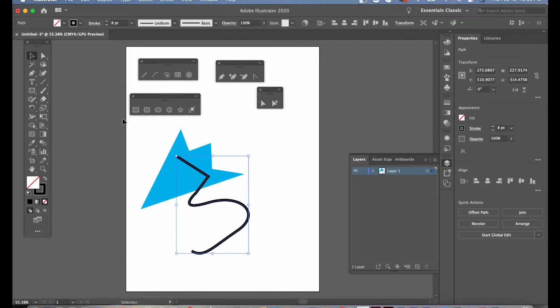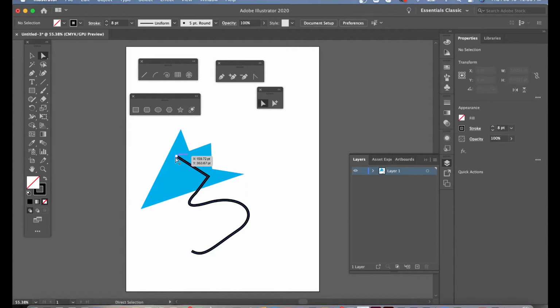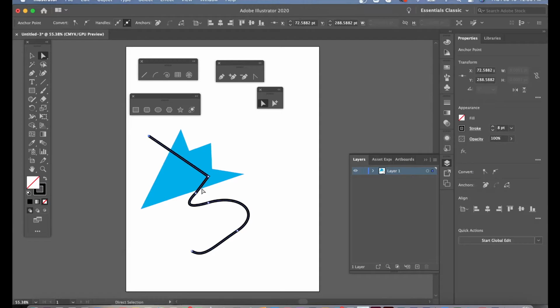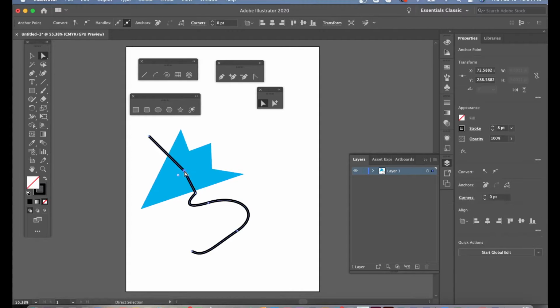With my black arrow tool, and then the white arrow tool, I can grab the ends here, and I can modify those anchor points as needed. There's that curl thing, I can push, curve that if I need to, or keep it straight. Here's a better demo of that.